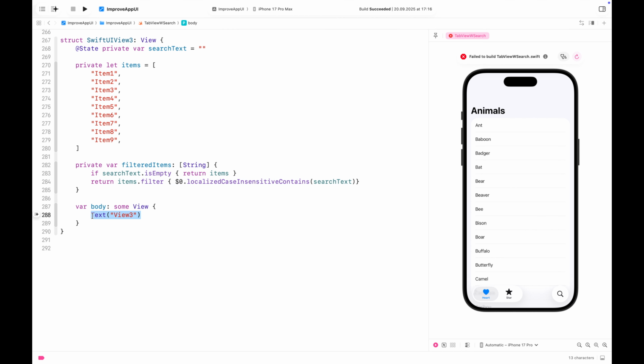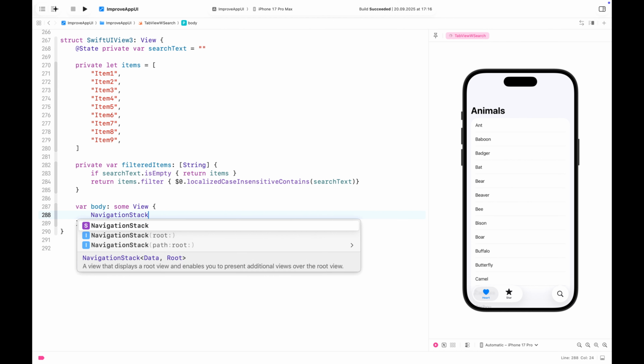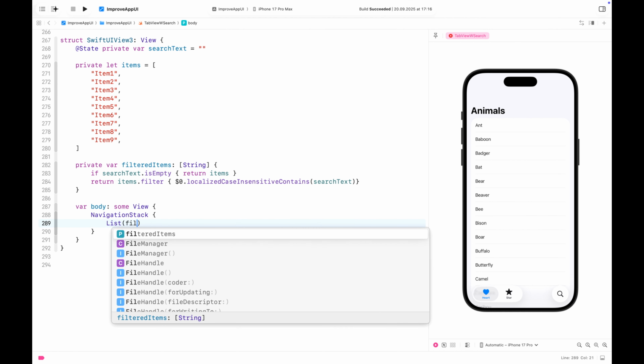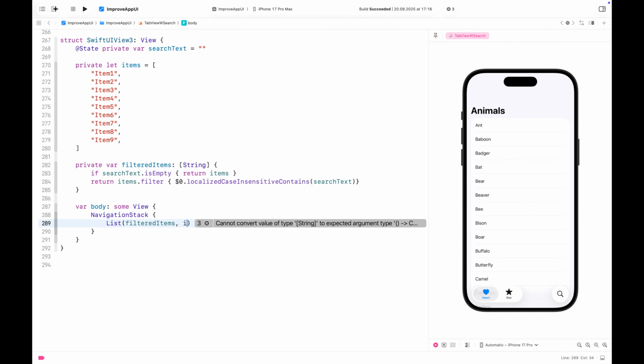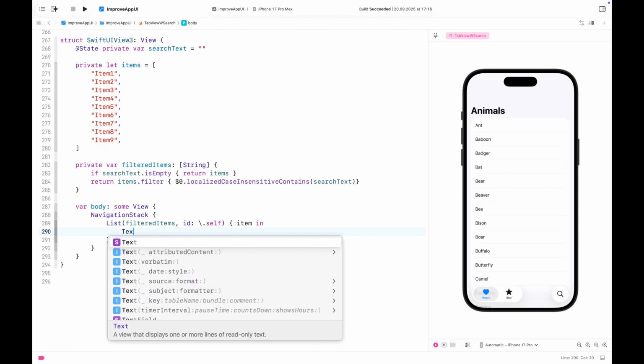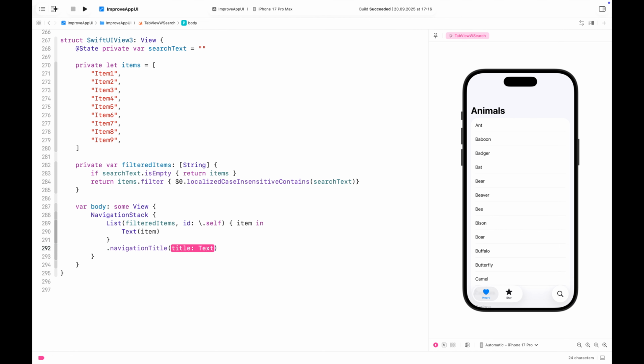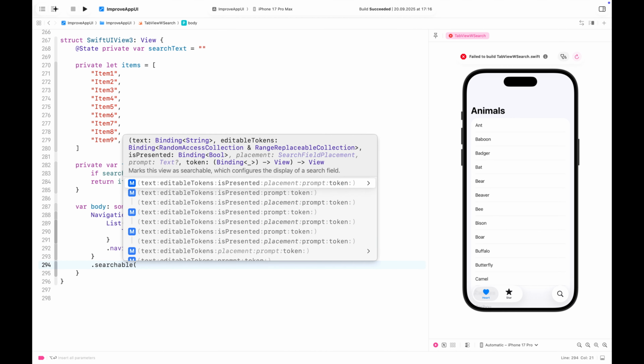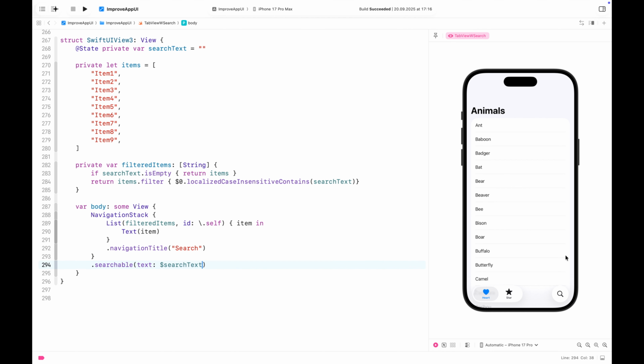Inside the navigation stack, we'll place a list of the filtered items. If the search text is empty, the entire list of items will be displayed. But once the user enters a search term, the results will update to show only the matching items. Finally, we'll add the searchable modifier to this view. As you can see, this time the search button in the tab view expands and we can search through the items.